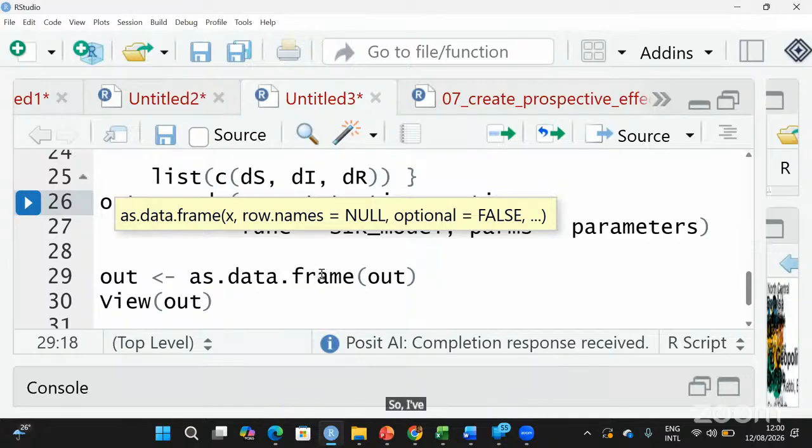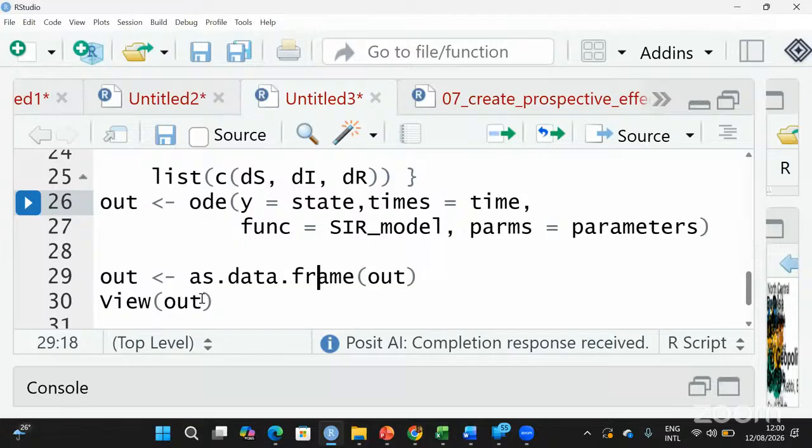So have we stored it as out now? Have you viewed it as data frame? How many of us have been able to view our output as data frame? Only two persons, three. Okay, let's wait for others. Quickly, let's view it as data frame.